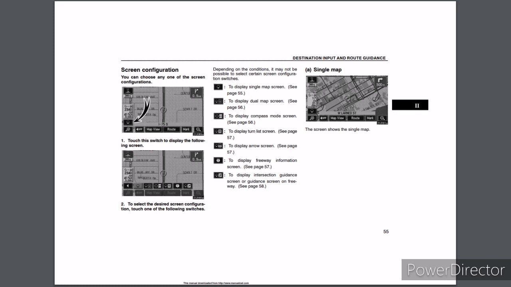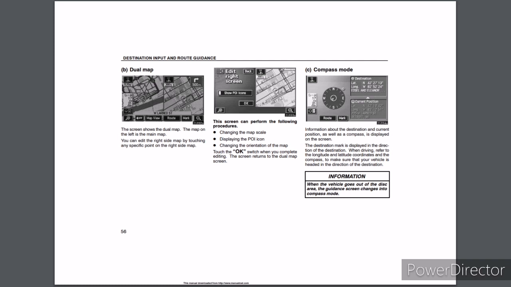A. Single map. The screen shows the single map. B. Dual map. The screen shows the dual map. The map on the left is the main map. You can edit the right side map by touching any specific point on the right side map. This screen can perform the following procedures.